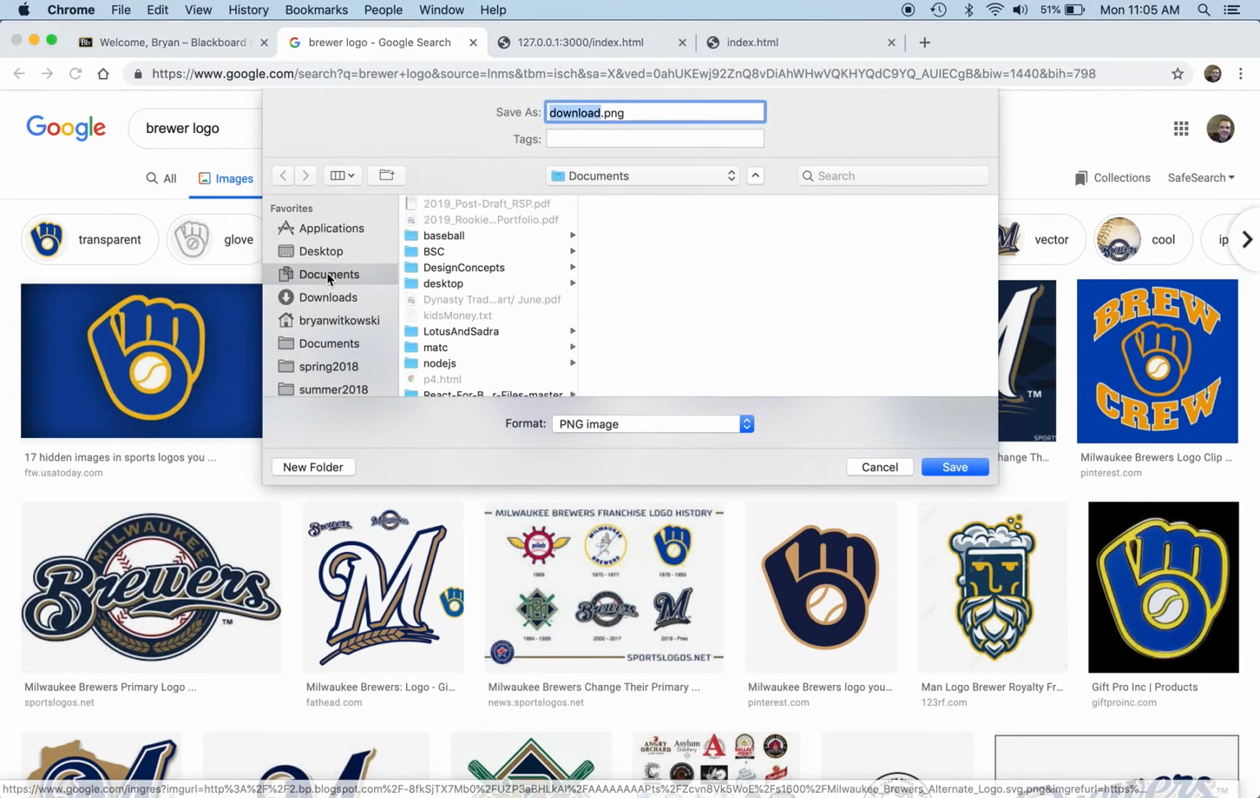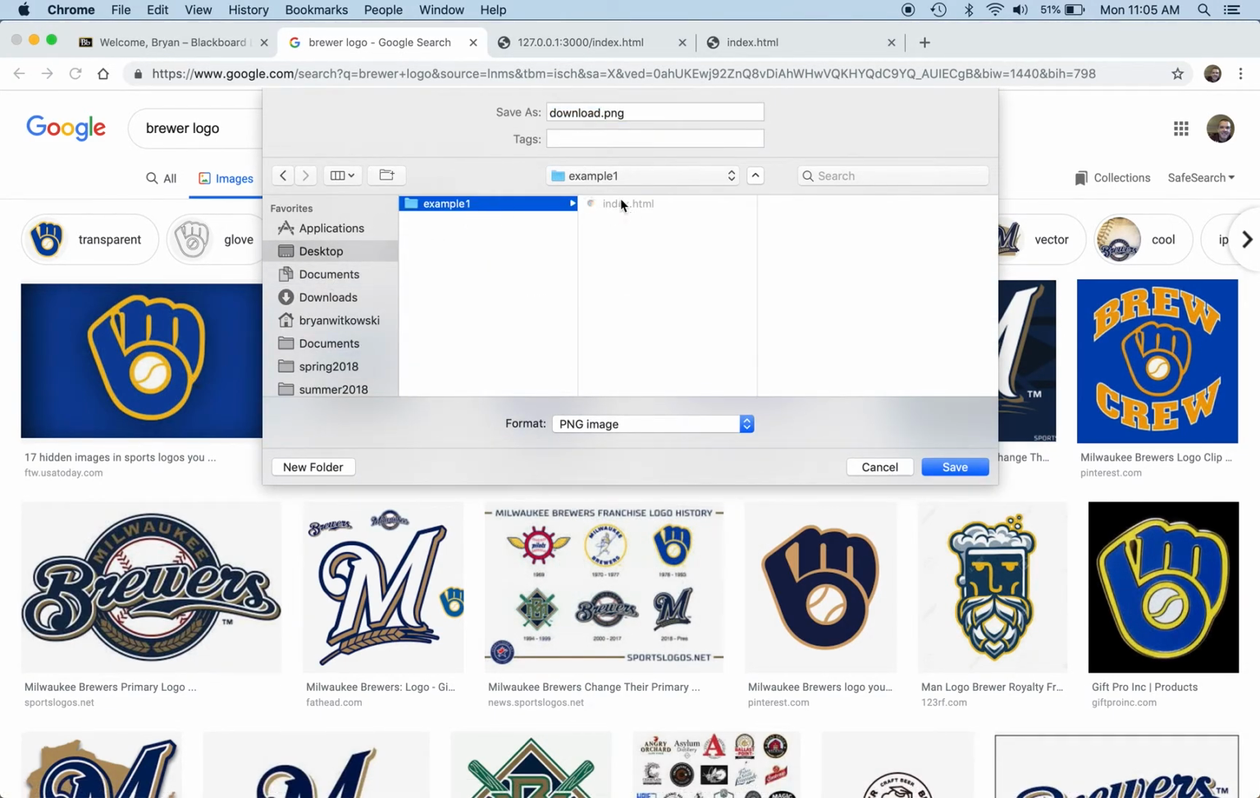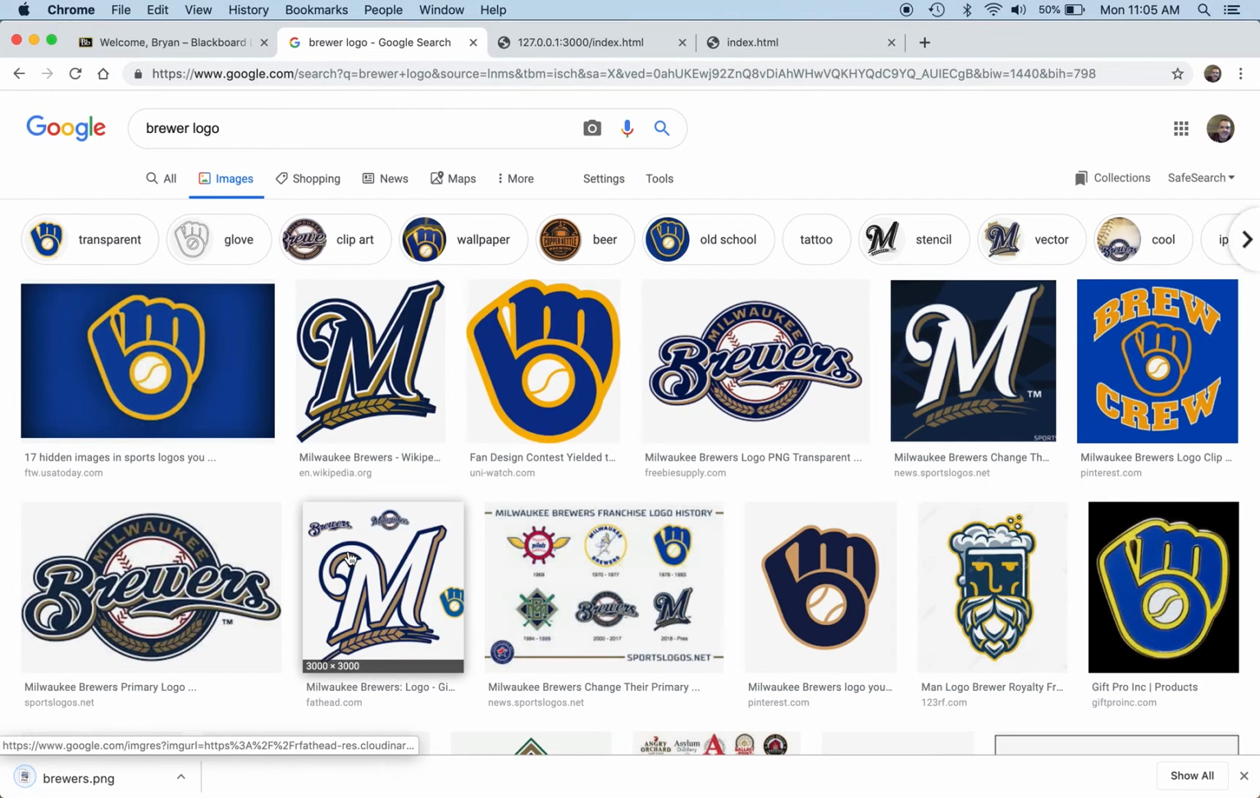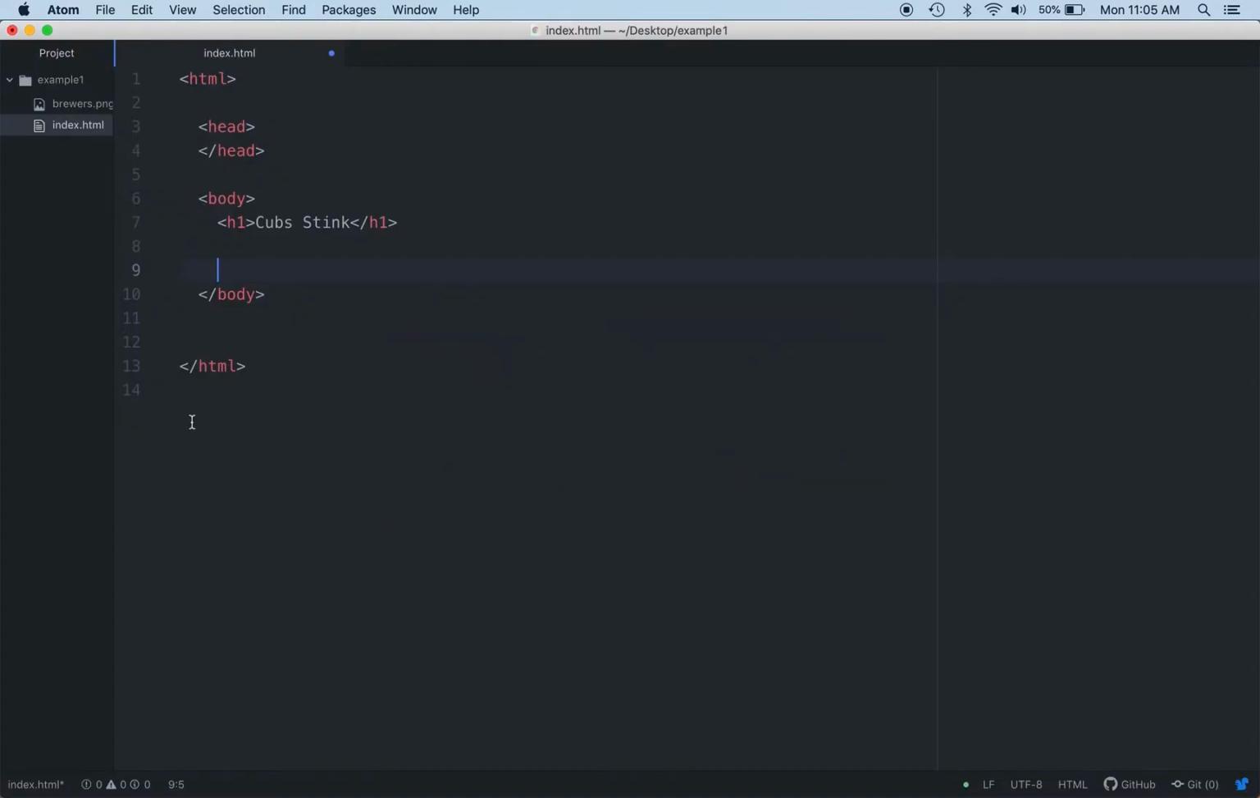I'm going to save it in my same directory that I'm working in. So here's brewers.png. So that file's saved. If I go back over to Atom, you'll see that that file exists in the same directory. And now I want to render that image on the page. So I'm going to use an image tag. I'm going to set the source equal to brewers.png.